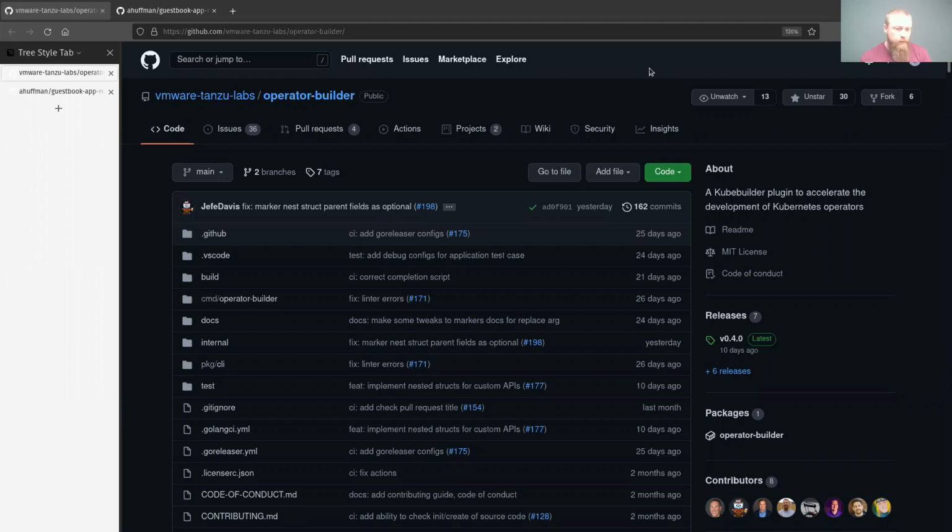Operator Builder is a Kubebuilder plugin that accelerates the development of Kubernetes operators. In this demo, I'm going to show how Operator Builder works. And if you want to find out more about the project, you can go to GitHub at VMware Tanzu Labs Operator Builder, where you can open issues and pull requests and so on.